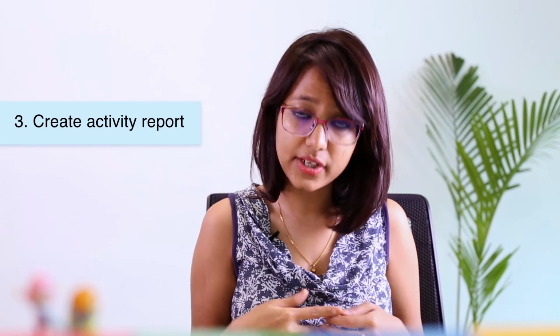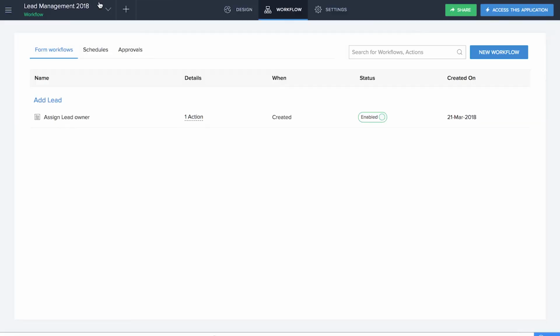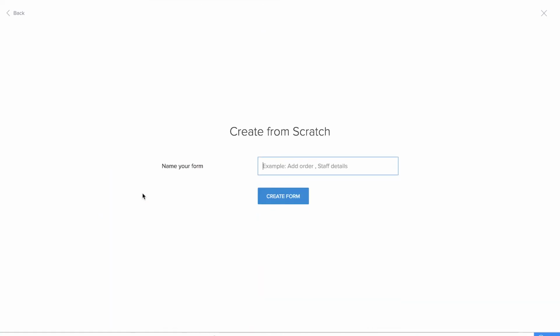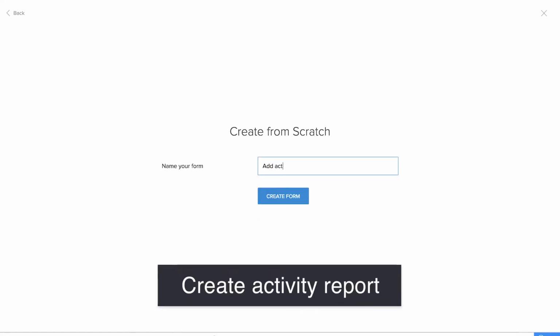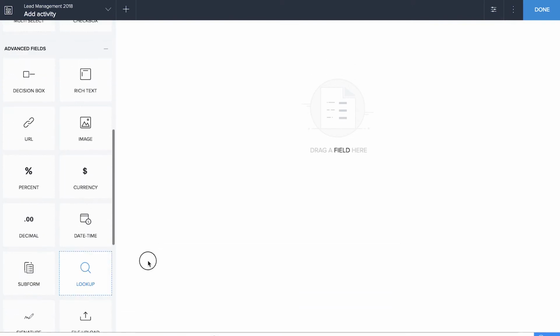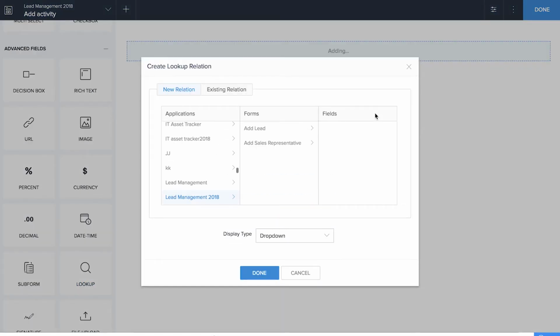Once the manager has assigned the leads to our sales reps, the lead owner now needs to set activities for their leads. We will go on to create a new form for our activity. I'll name the form add activity. Here, I would use the lookup for my lead. So I want to know which lead we are arranging this activity for. So add lead, lead name, done.